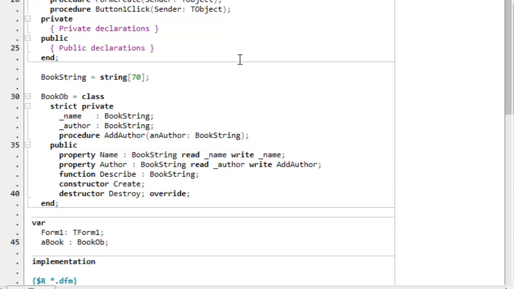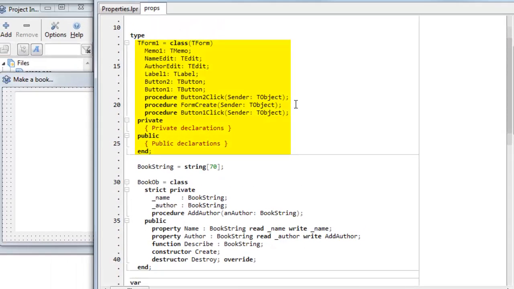So my private variables are underscore name and underscore author. They've been put into a section of my class called strict private. Now, private has the effect of making the variables declared in that section available throughout the current code unit. This code unit contains more than just the BookObj class. It also contains the definition of my form and some procedures, some methods that belong to that form. And I don't want those methods to have access to the private variables of my class.